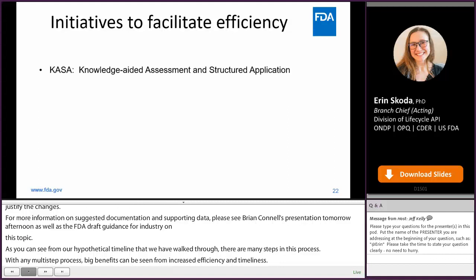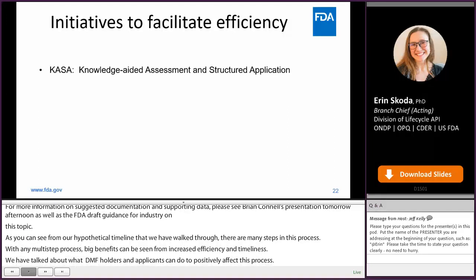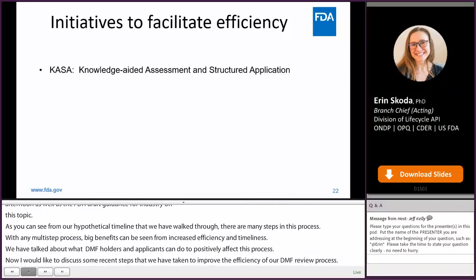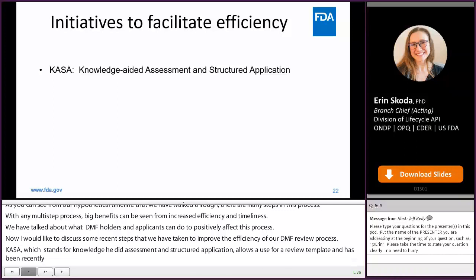KASA, which stands for Knowledge-aided Assessment and Structured Application, involves the use of a more structured review template and submissions and has been recently developed for drug substance review. It will improve our review efficiency and will be discussed in more detail in tomorrow afternoon's session.